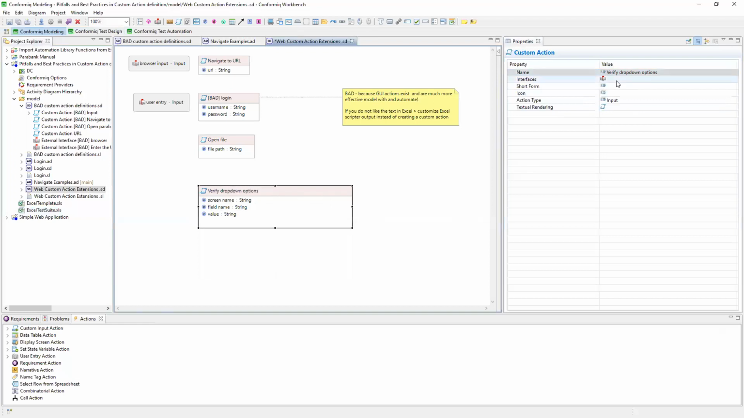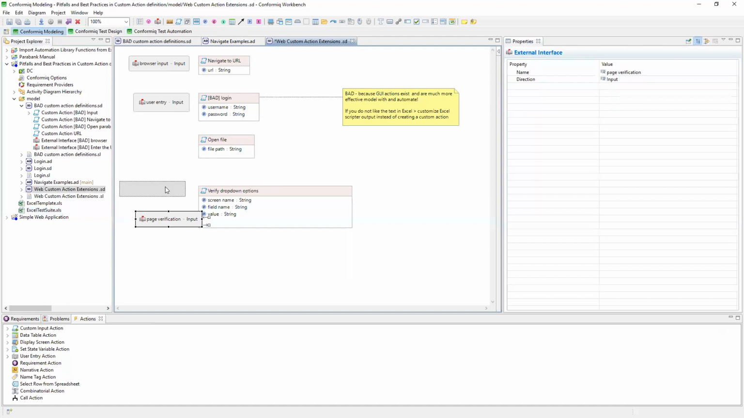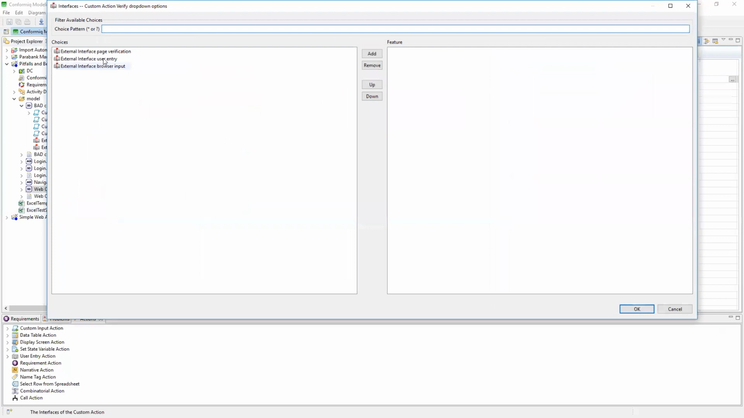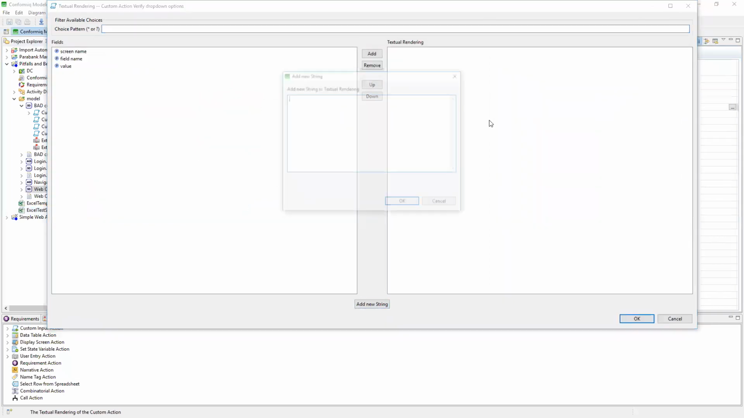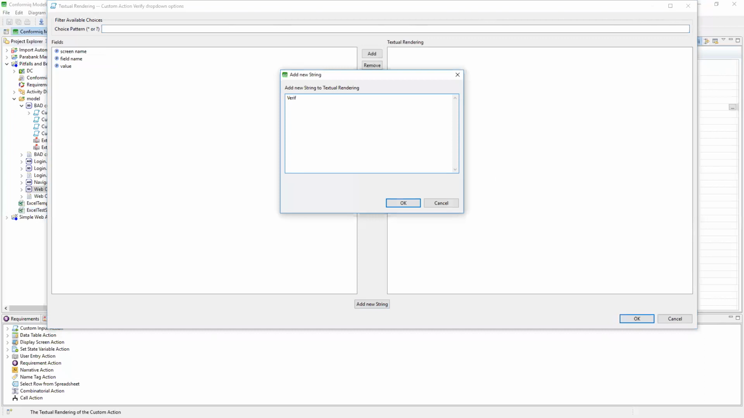Then we need to worry about everything else. Interface. We don't have a verification interface. So basically now we say, let's call it page verification. Okay, we have some extra page verification stuff. And then, for example, we need to pick this page verification, short form, verify dropdown, action type. Now we have verification, textual rendering. Okay, now we go.